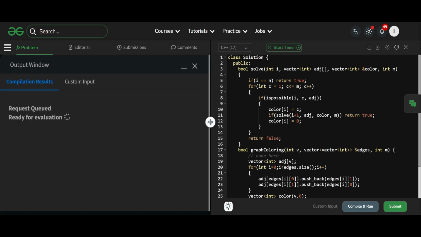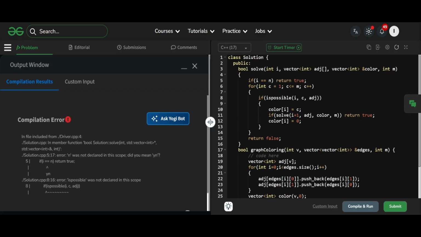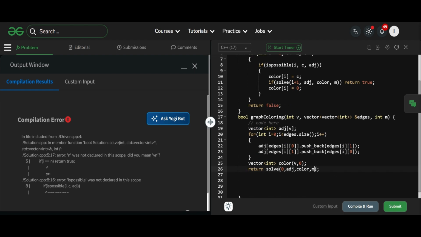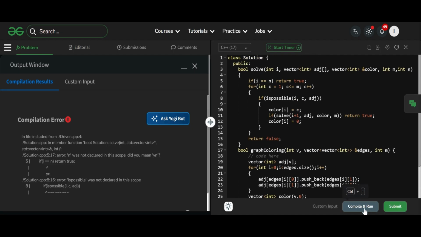So I hope you got it. We'll take one possible sequence and then we will try for the full sequence. We need to pass the n also, which is the total number of vertices.